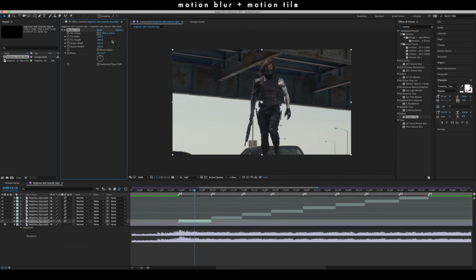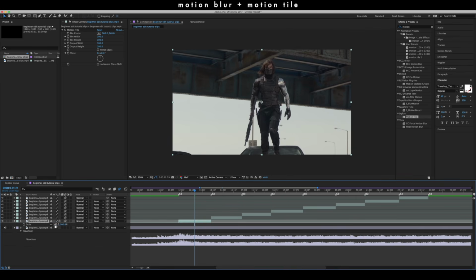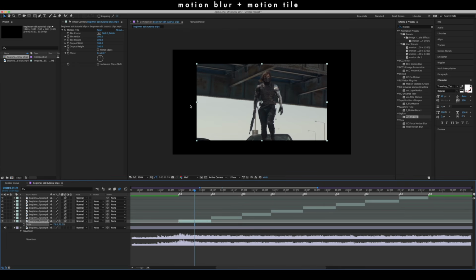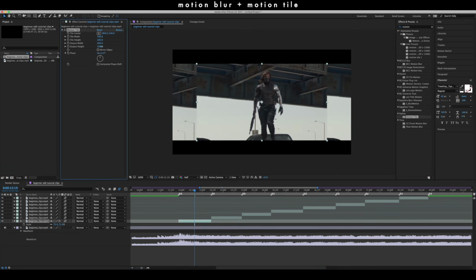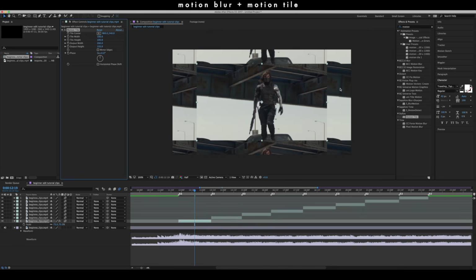So it'll look something like this, and what you basically want to be doing, well actually I'll show you. If you hold S on the clip, you don't have to do this, but you can zoom out and you can see around the clip is basically a black screen. So the clip only extends to these certain points. But if we use motion tile, we can extend the output width and the output height so it looks like it's tiling.